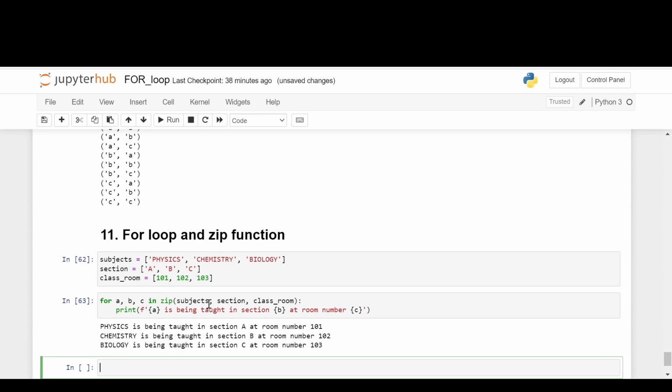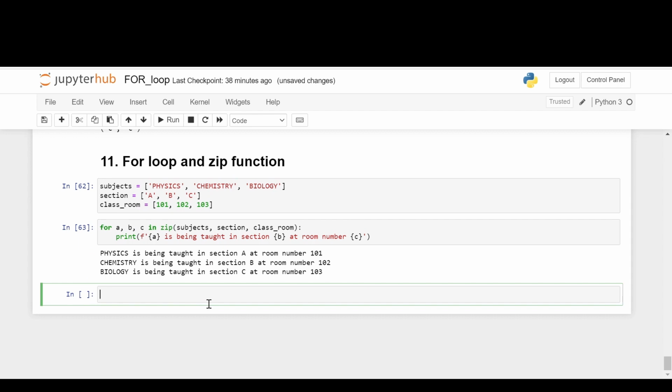So these are 11 different uses of for loops in Python. There are plenty of other uses as well, but these are the most important and beginner level.